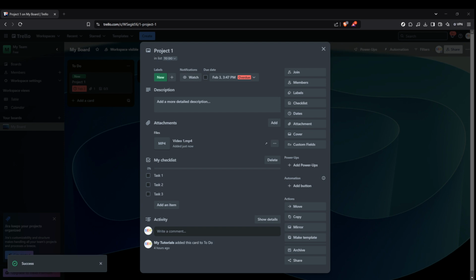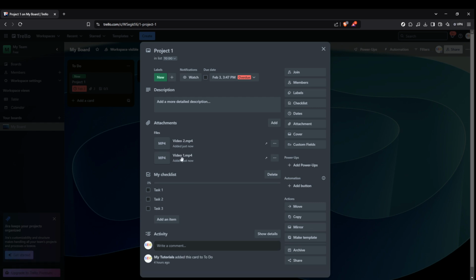After you've uploaded the video, it will appear as an attachment within the card, neatly stored and easily accessible whenever you need it. Congratulations, you've successfully uploaded a video and saved it to your Trello board. This added functionality can greatly assist you and your team by providing quick access to visual content and updates on your projects. That's it for today's tutorial.